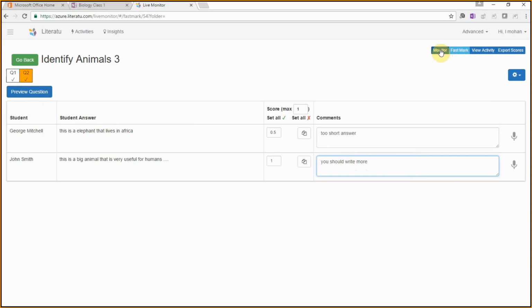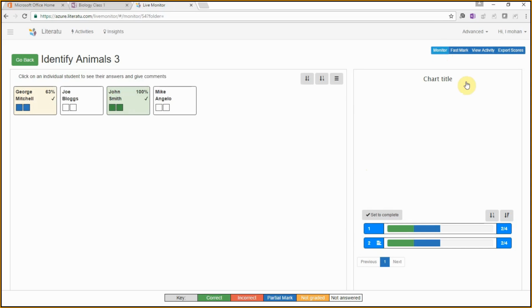Okay. So I've done the fast marking. Then I monitor. Now you see the display below on the top, in the bottom right changed. In the first one is green, and the second one is also green. The person who got full marks has correct. The second person, which is John, got partial marks.